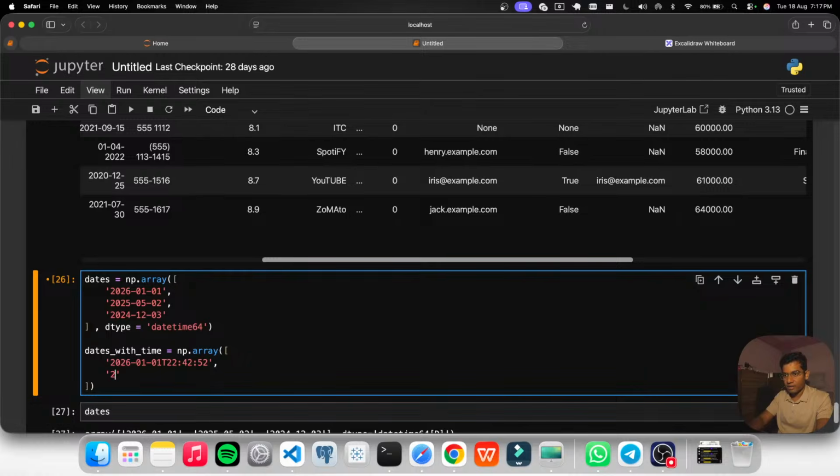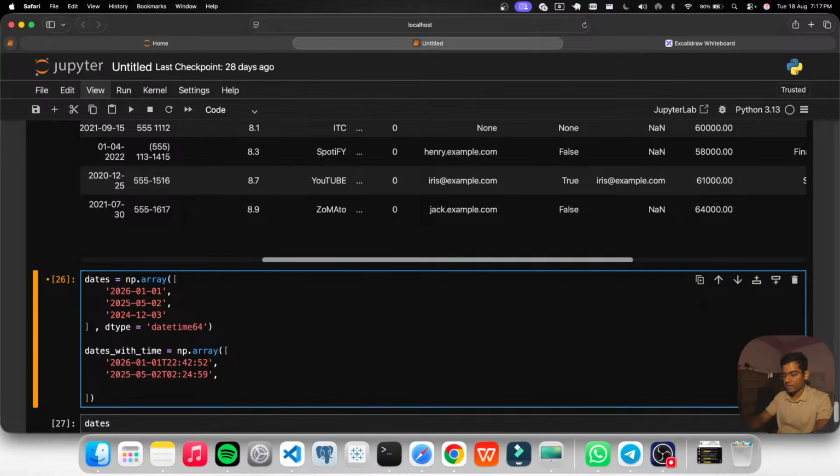Next, let's take the same date, 2025-05-02, then the time 02-24-59. Then we need to take care of one more date. Because we have 3 dates here, why not take 3 dates with time, capital T. And what time should we give? Something like 06 59 59.